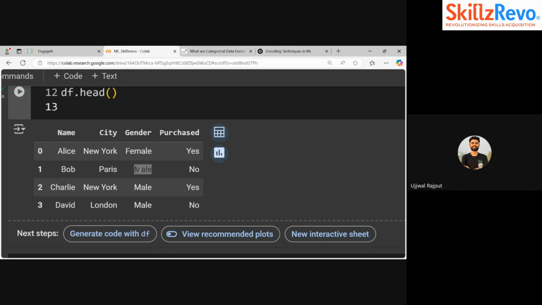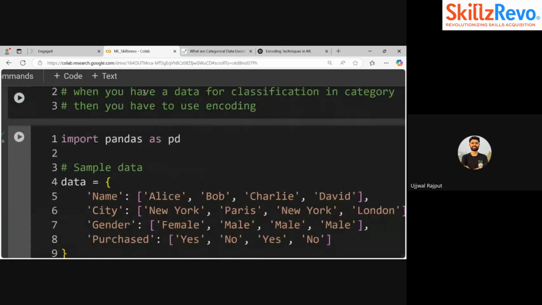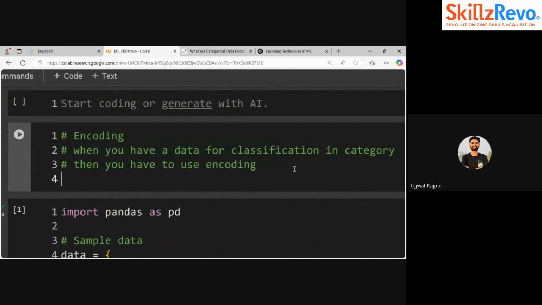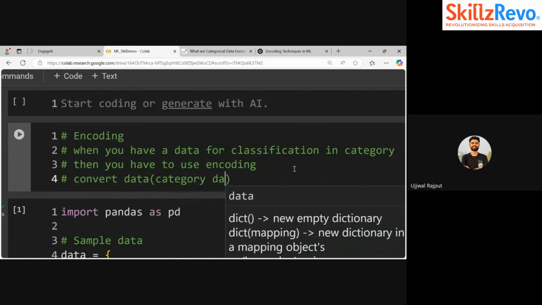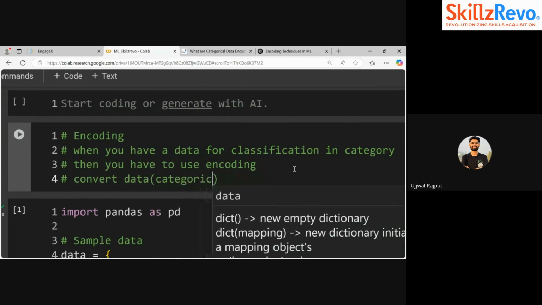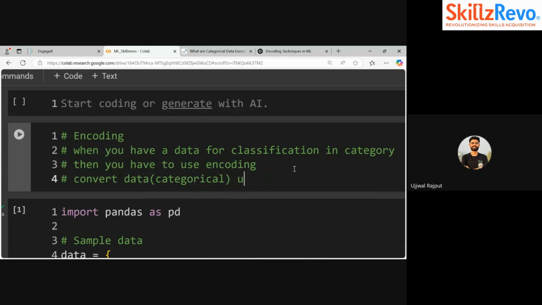Mathematics, numbers. That's why encoding is nothing but, in simple terms, converting categorical data into numbers. Remember that, that is important. So encoding means when you have categorical data, you will understand it, but your machine learning model will not understand. At that time, you have to convert them into numbers. This is called encoding.